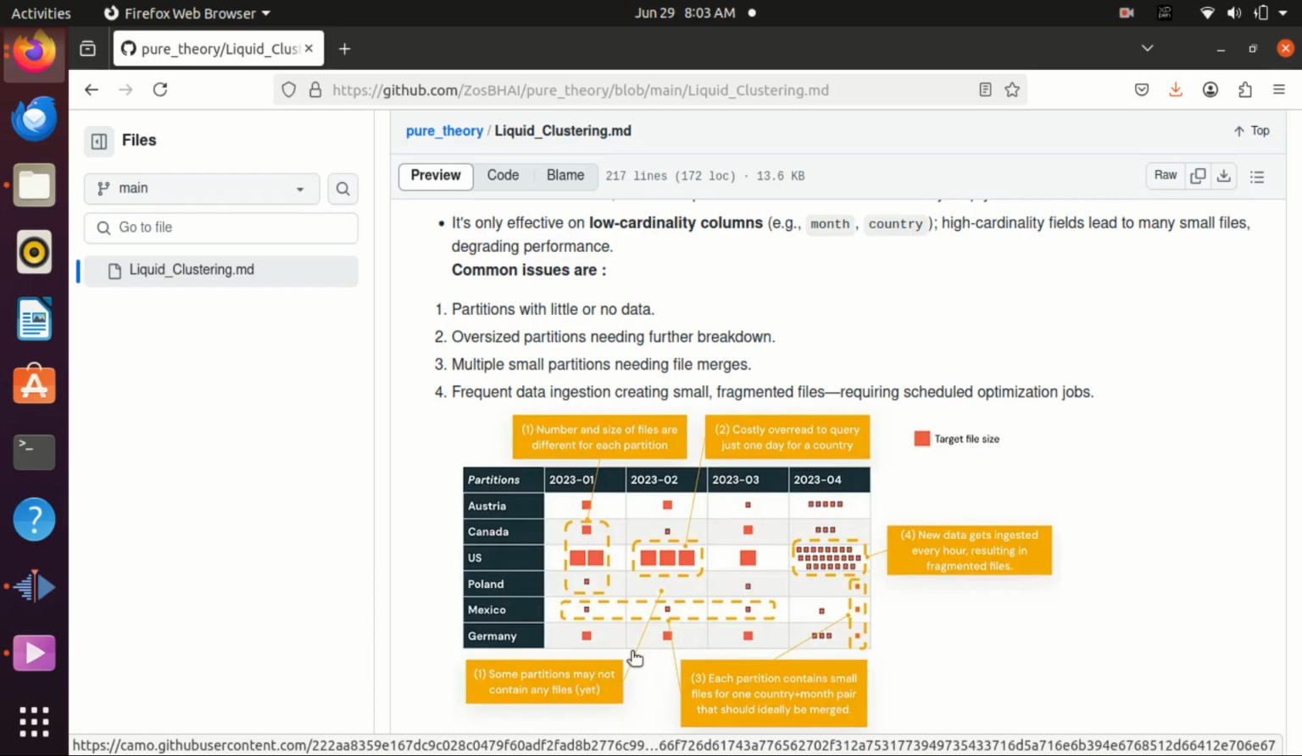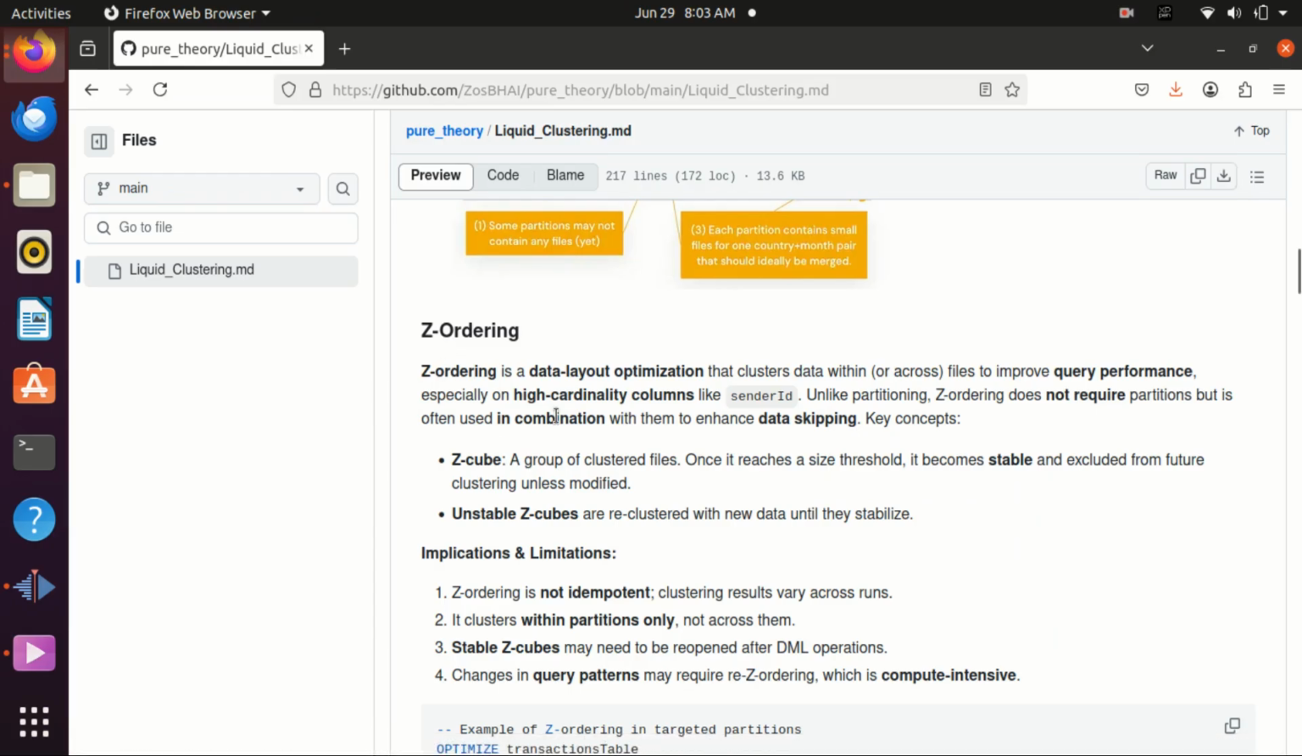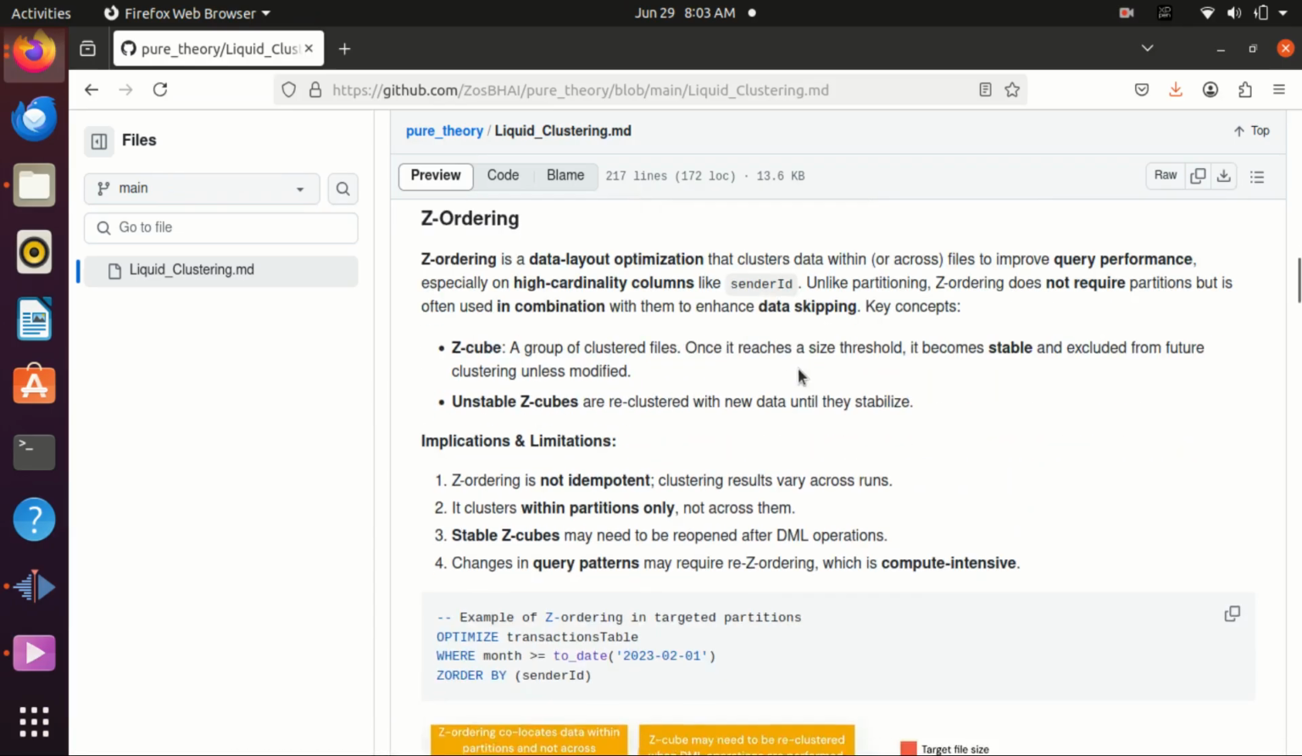Now moving to Z-ordering. Like liquid clustering, Z-ordering also clusters the data within or across files to improve query performance. Z-ordering is applied on high cardinality columns like sender ID. Usually Z-ordering is applied in combination with partitioning so that it enhances data skipping. In Z-ordering, a Z-cube is a group of clustered files that meets a specific size threshold. Once this threshold is reached, the Z-cube is considered stable and is excluded from future clustering operations.